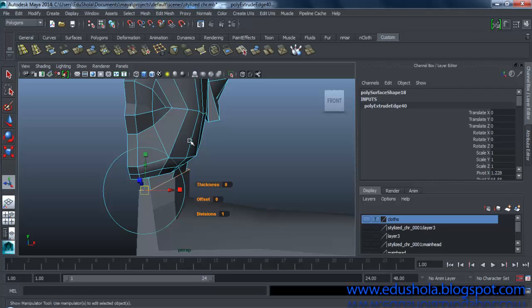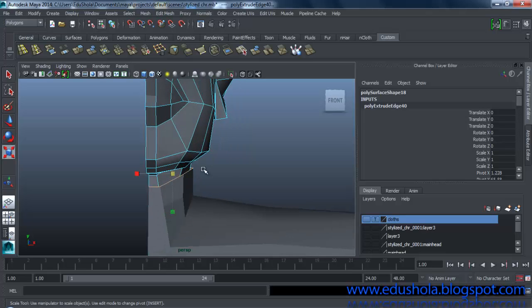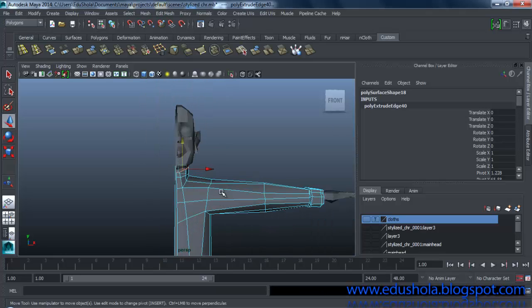Okay, so just go ahead and scale this out, but it's going to be tricky without the other side. So what I'll do is wait until we mirror it. I won't work on that now until we mirror it.